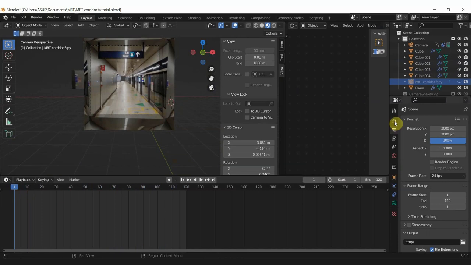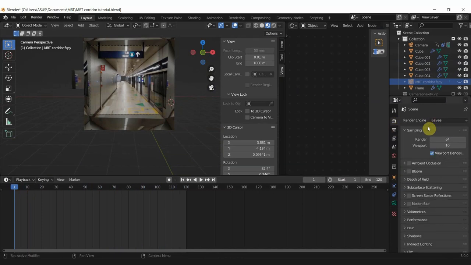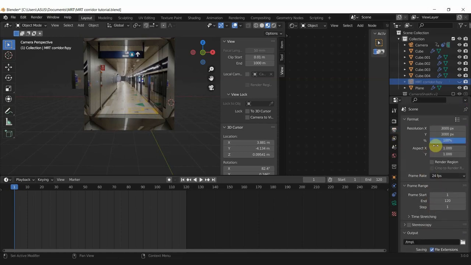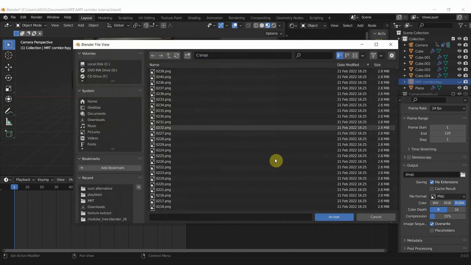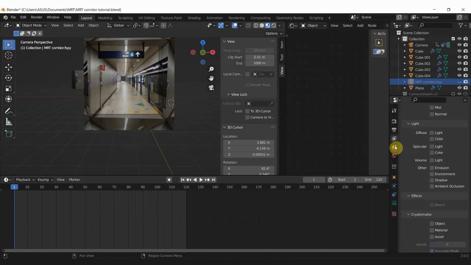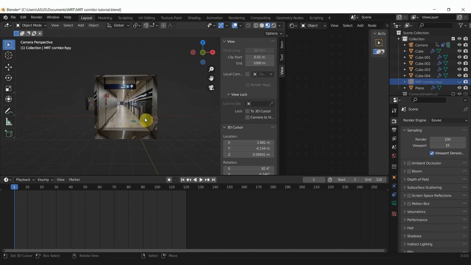As for the render settings, I'm going to use Eevee with 100 samples. And then I'm going to change this to maybe half of the original resolution, because I think 3000 pixels is too big, like so. Make sure you're on 24 fps. And I'm going to use PNG, so I'm going to render it out as a PNG sequence, and then you can select the output folder of the render. I think that's all for the render settings. Finally, you can hit Render Animation and render it out as a PNG sequence.